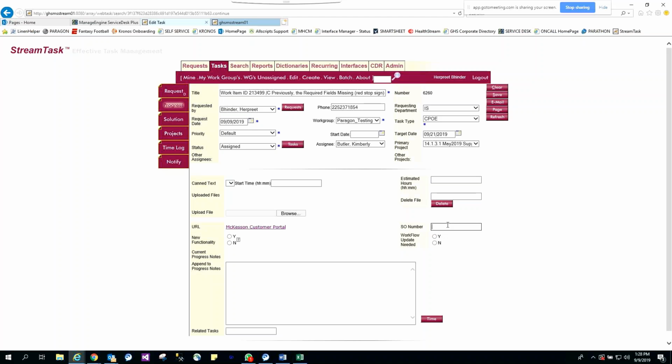what do they call it when you open up? Is it called a ticket or a? Do you know? Case number. Case number. Okay. So instead of saying service order number, we'd say case number, right?